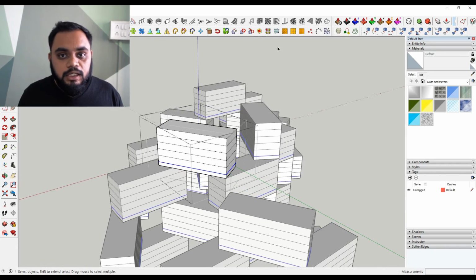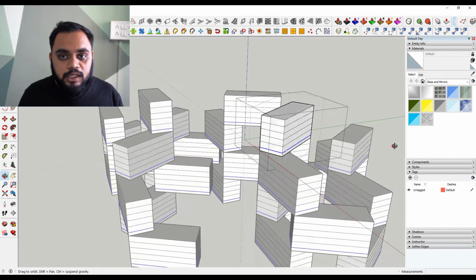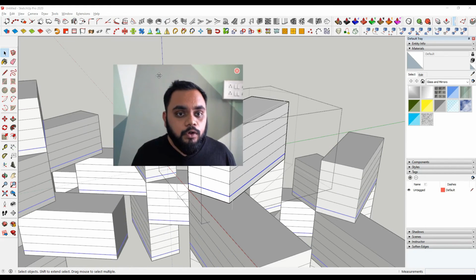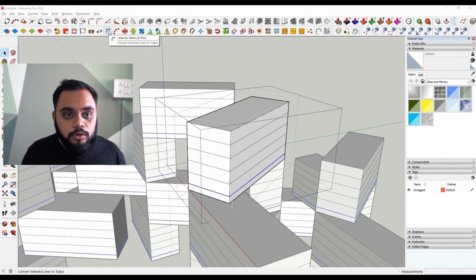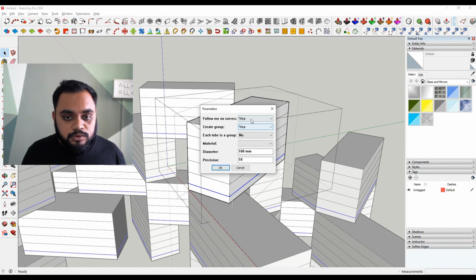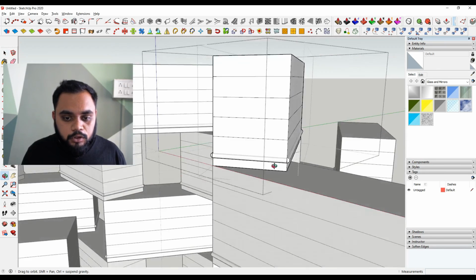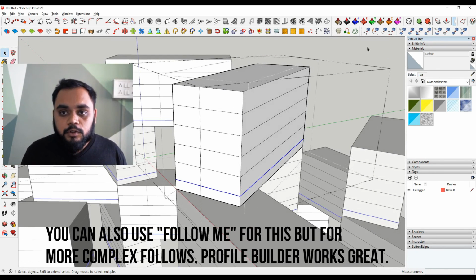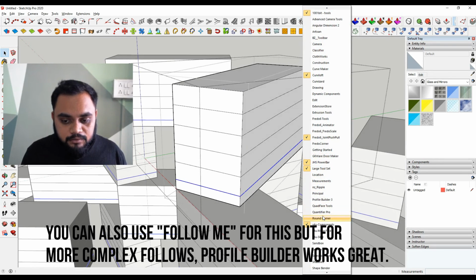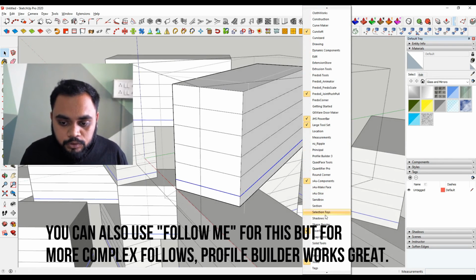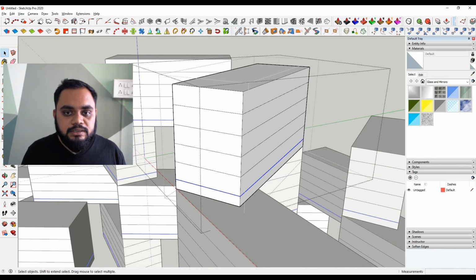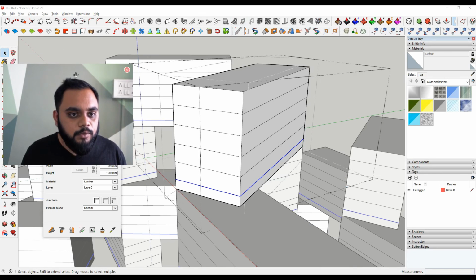For that I'll just select this one line, and then you can use Profile Builder, or if you want to go for a free tool, you can just use Lines to Tubes. Now this Follow Me, diameter 100 mm. So I've got this tube over here, but I strongly suggest using Profile Builder for this, because Profile Builder works amazing. It's just an amazing tool. Let me check, where is my Profile Builder? Here it is. So let's build this using Profile Builder now.